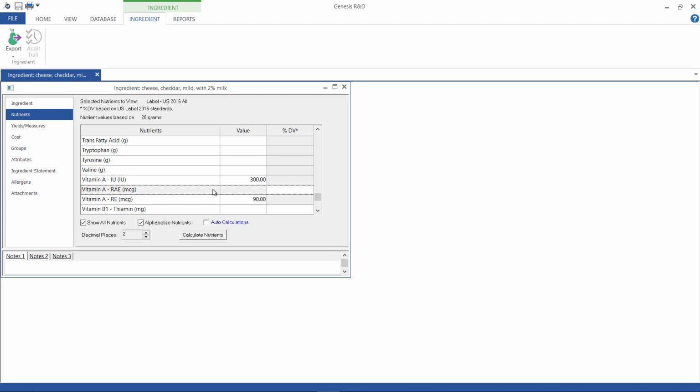So I have the salad ingredient open, and I'm looking at the nutrient data as it would appear on a US label. I see that there's no data for RAE, which is the current unit of measure, and which will be required for displaying vitamin A on your label. There is, however, data for vitamin A in IUs and microgram REs. So rather than having to calculate the correct RAE by hand, I can just click calculate nutrients.